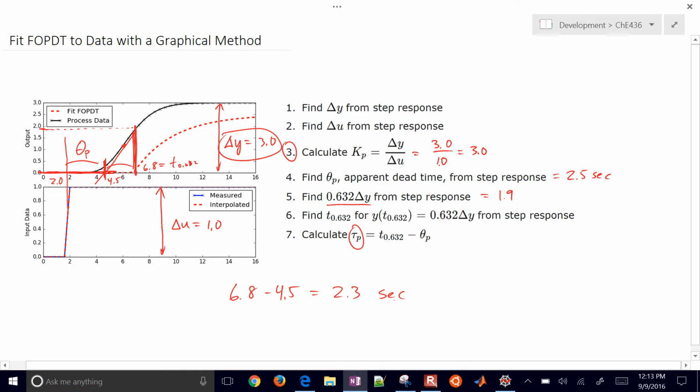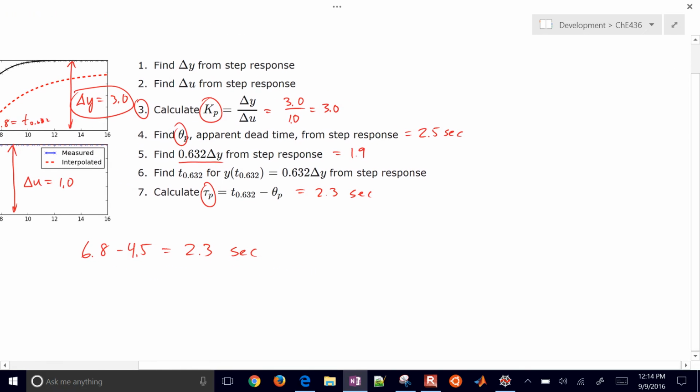Right there. Okay, now that is subtracting off this dead time. So our time constant is about 2.3 seconds. So we have our gain, our dead time, and our time constant. So our equation is going to look like this then.